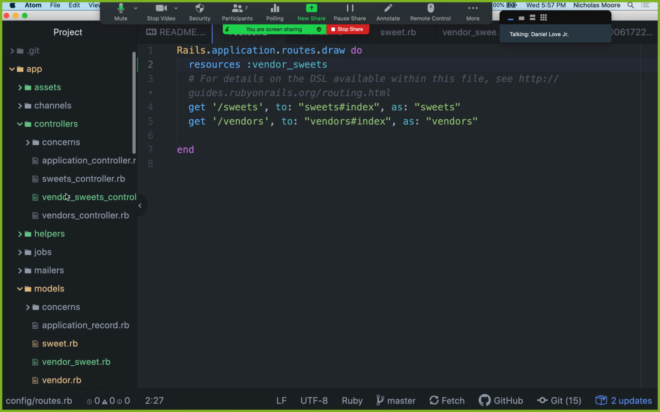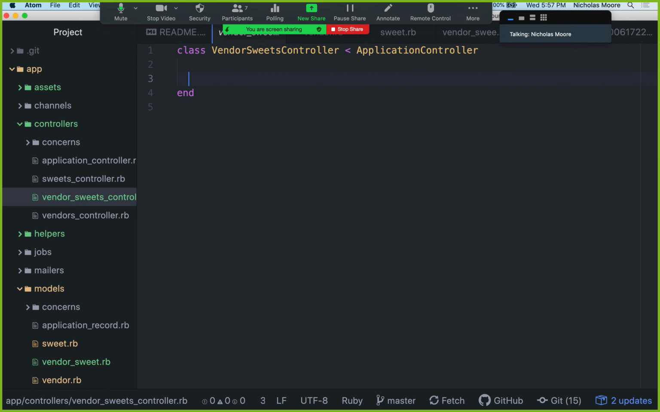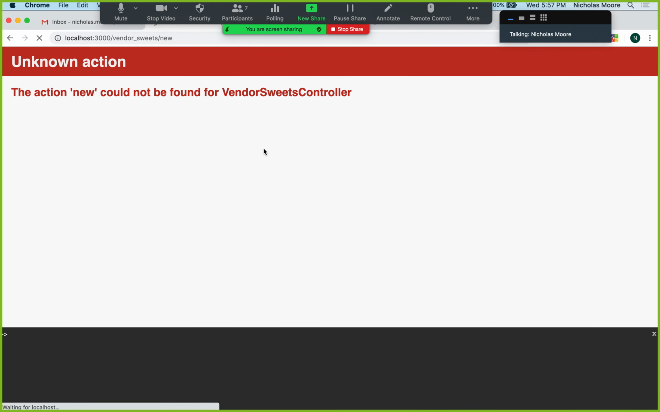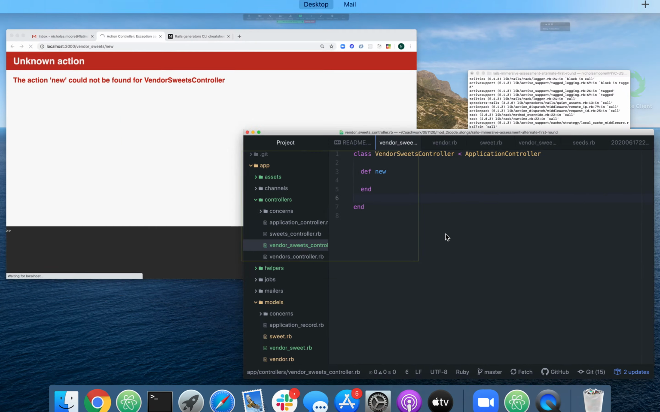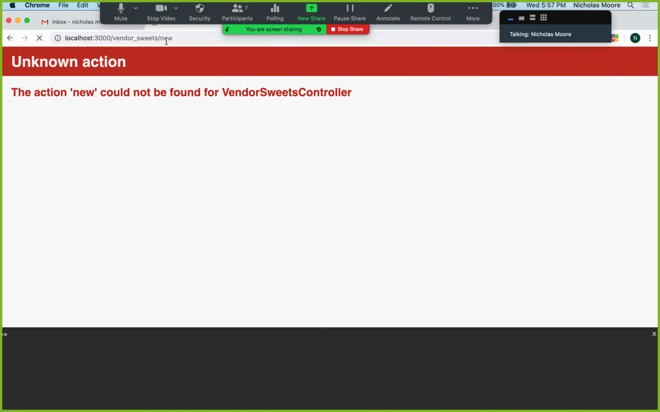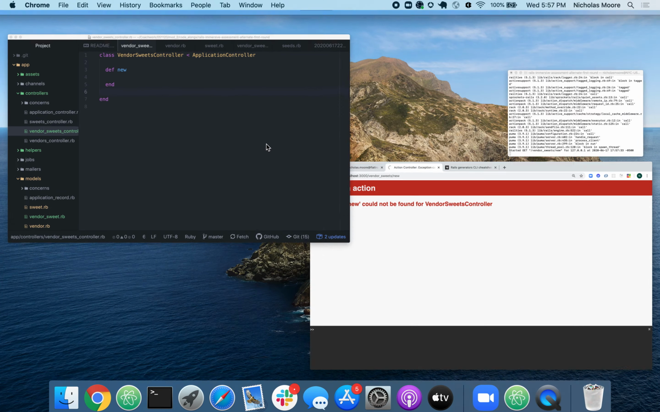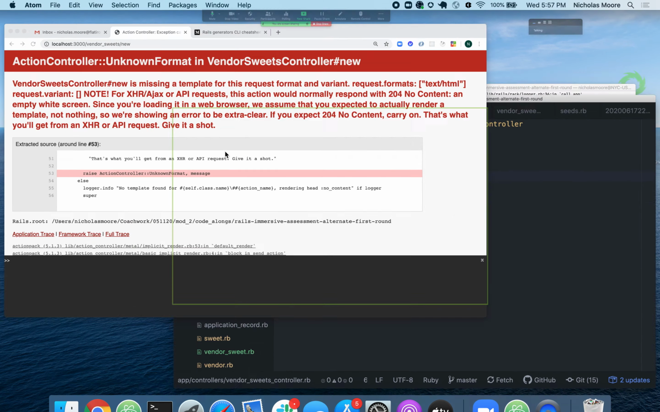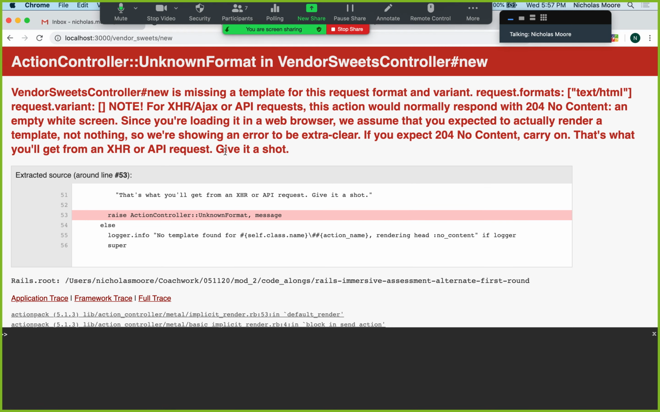Exactly. Controller. So I go into my vendor suites controller and I can create my new method, def new end. And that's all I'm going to do for right now. I just have this thing. And if I refresh, did I put it in the right one? I did. Did not save it. Let me see. Is your server running still? Oh, here we go. It just took a little while. I get a different error though, right? And I get this error that says I'm missing a template.